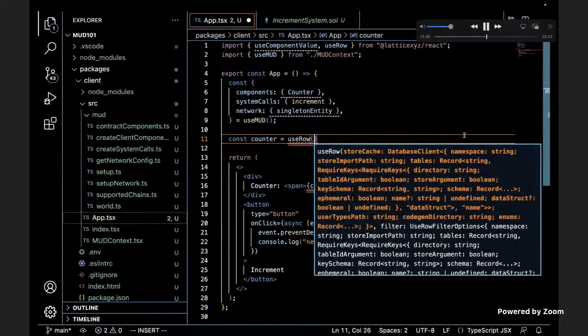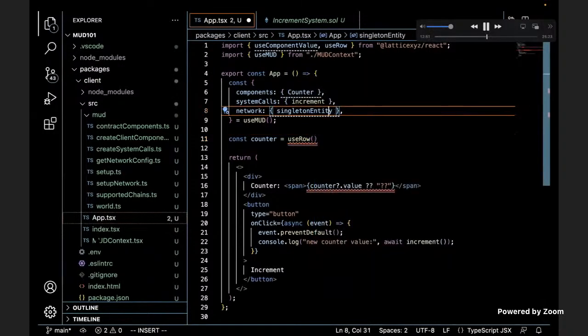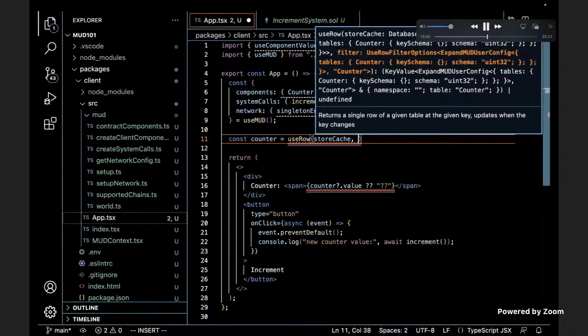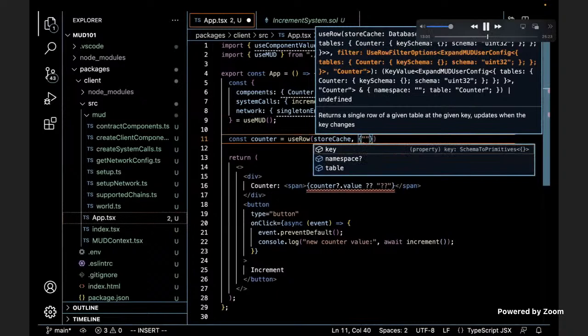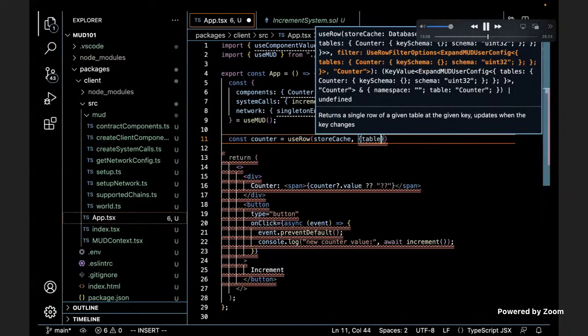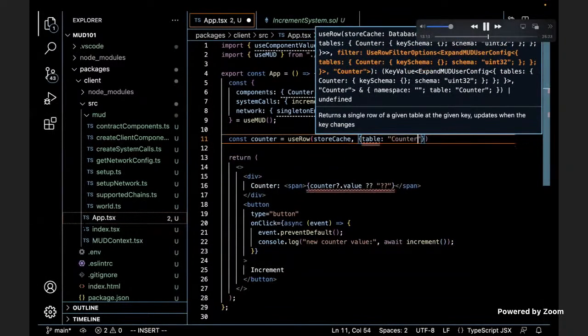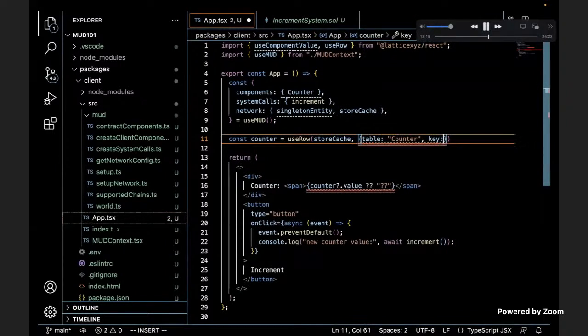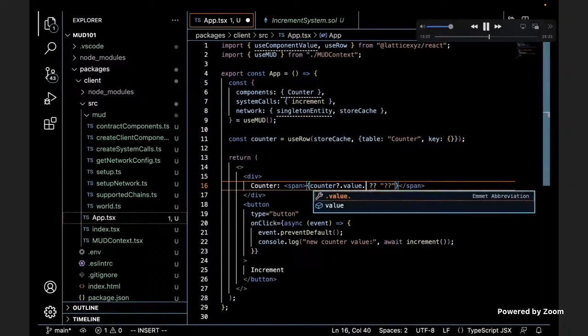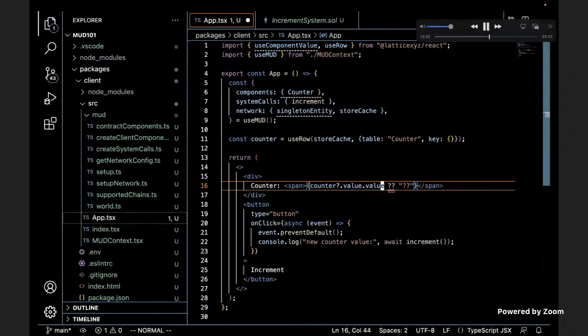To use this hook, I have to provide the store cache, which is where MUD synchronizes all the contract state to. And I can get this from the network here. And then I provide that as the first argument. And the second argument is going to include the table that we want to filter for, which in this case is the counter table. And then we also have to provide an argument for the key that we're interested in. But in this case, since it's a singleton table, the key can be empty. And because our return value is slightly different, we have to fix this up here and provide the key of the value, which in our case is also called value.